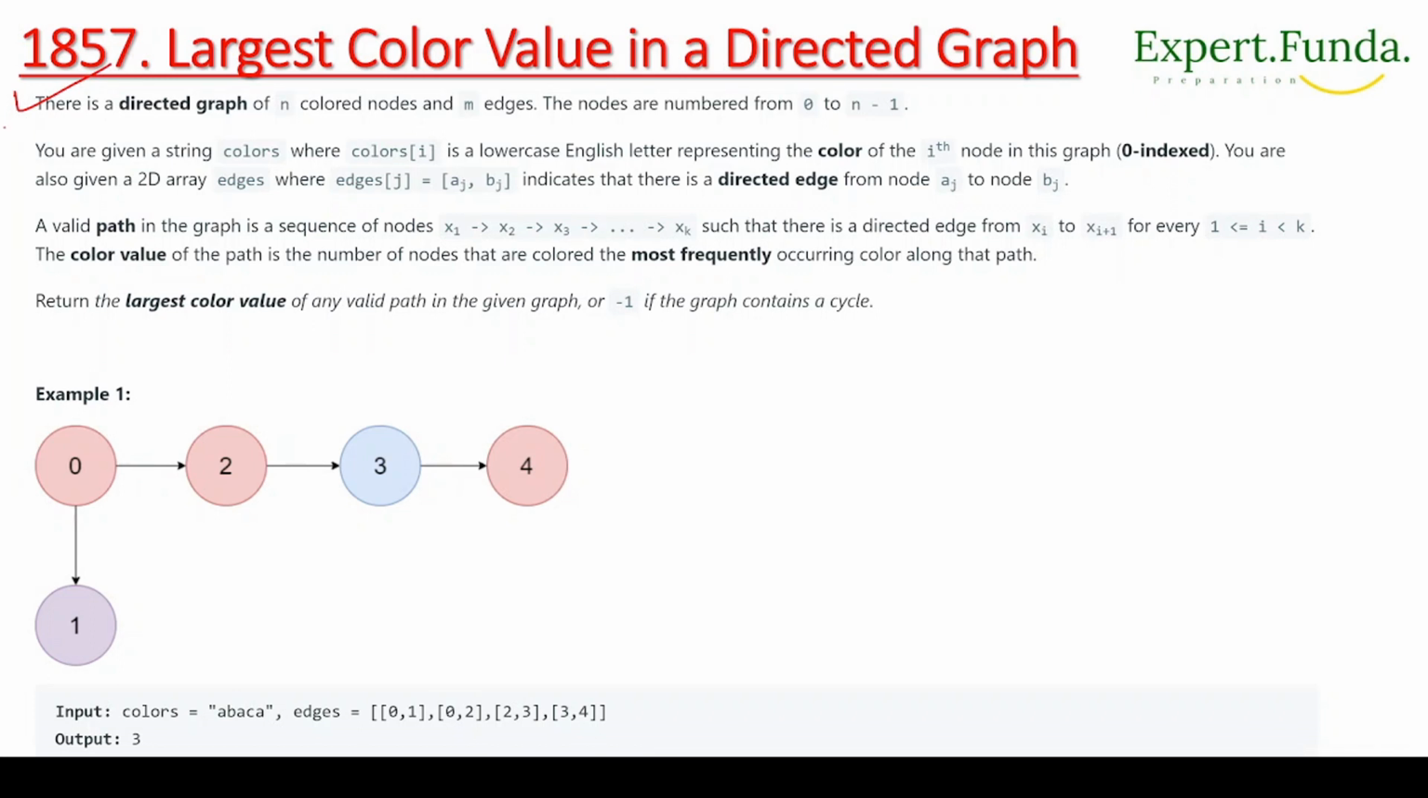So what is the largest color value in a directed graph? Let's understand the statement first. There is a directed graph, which means directions are given, as you can see in the example, from 0 to 1 and 0 to 2. It is saying there is a directed graph of n colored nodes and m edges.